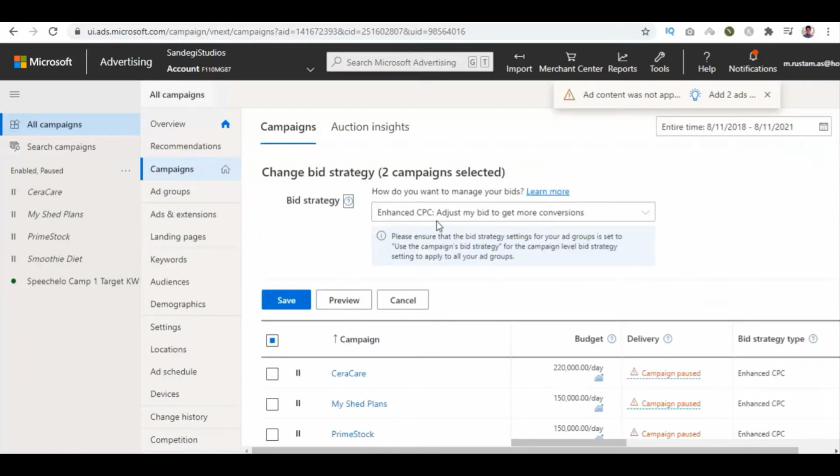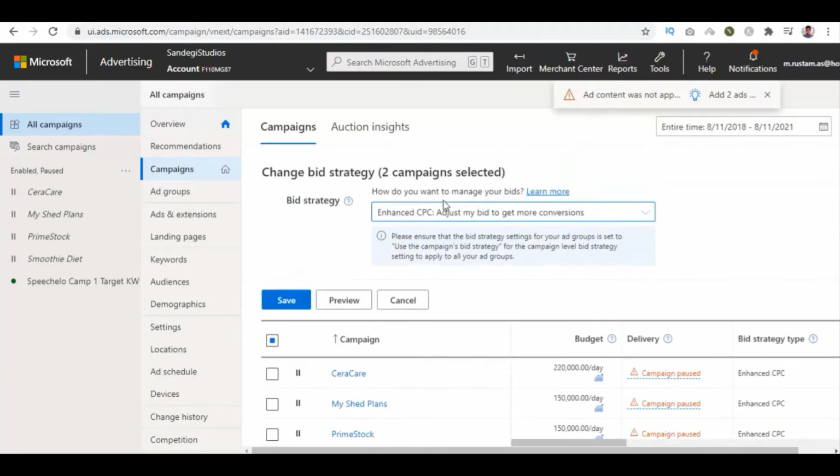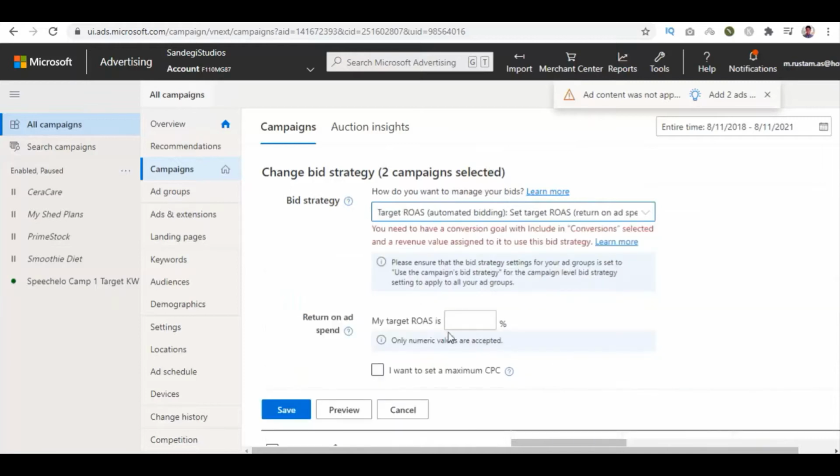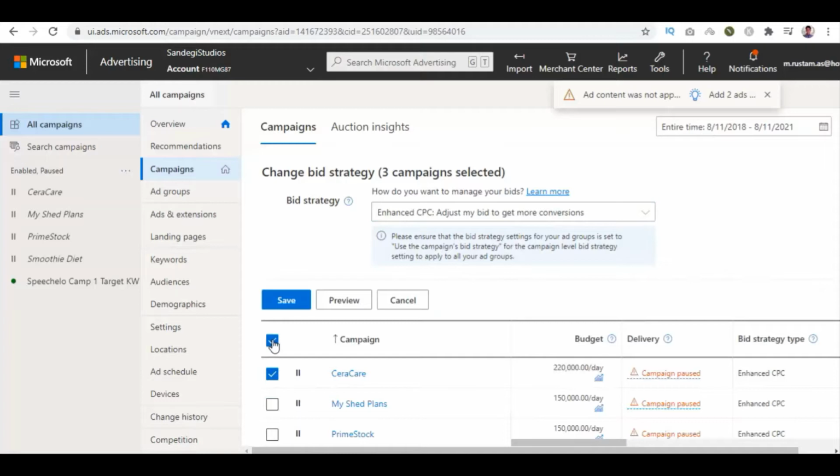Now you can select any bid strategy from this drop-down list. It will be changed for the selected campaigns. From top, you can select any bid strategy you want, then add additional information. You can also select all campaigns from here.